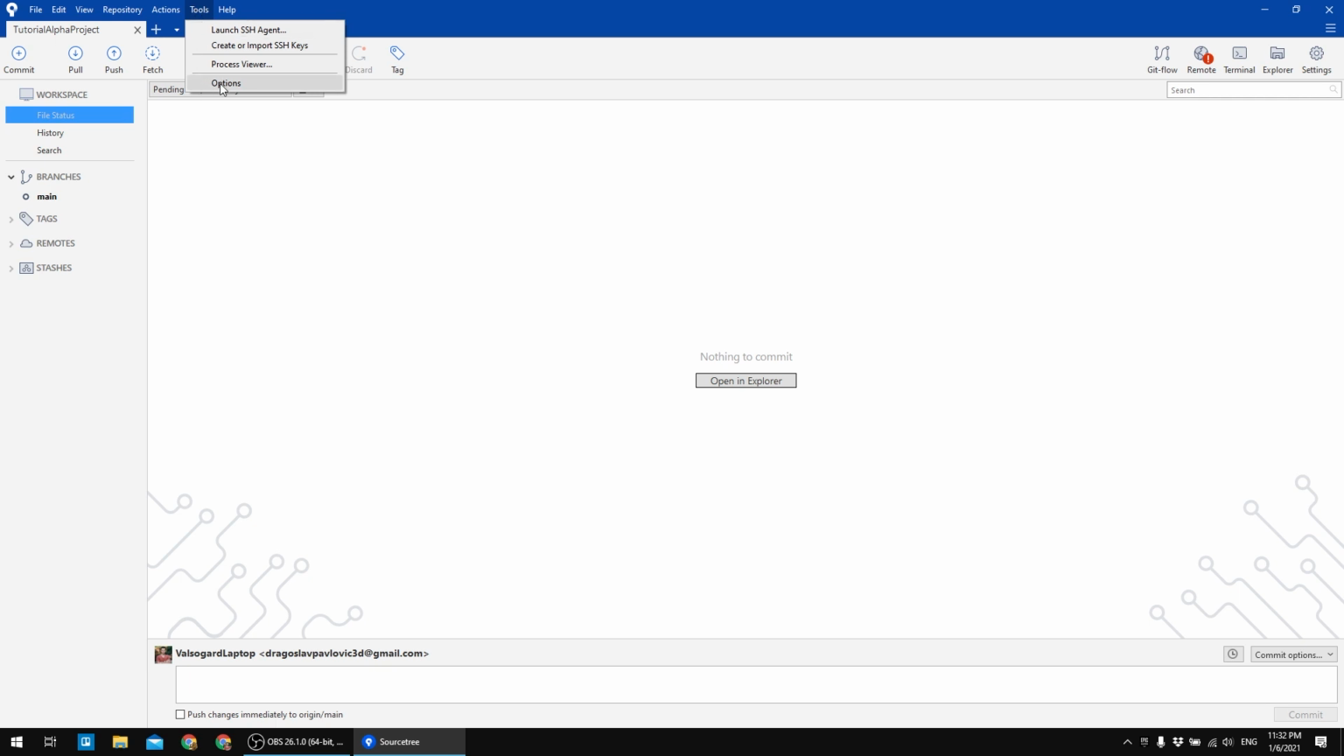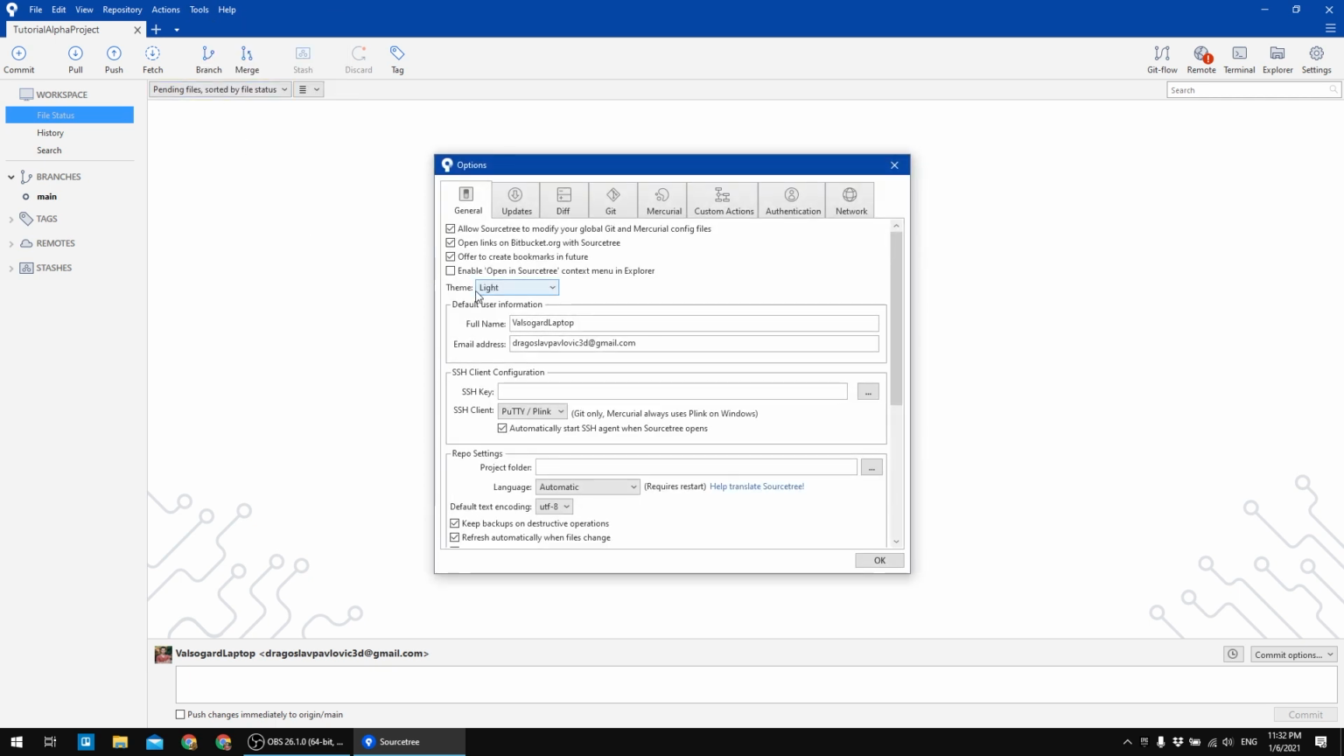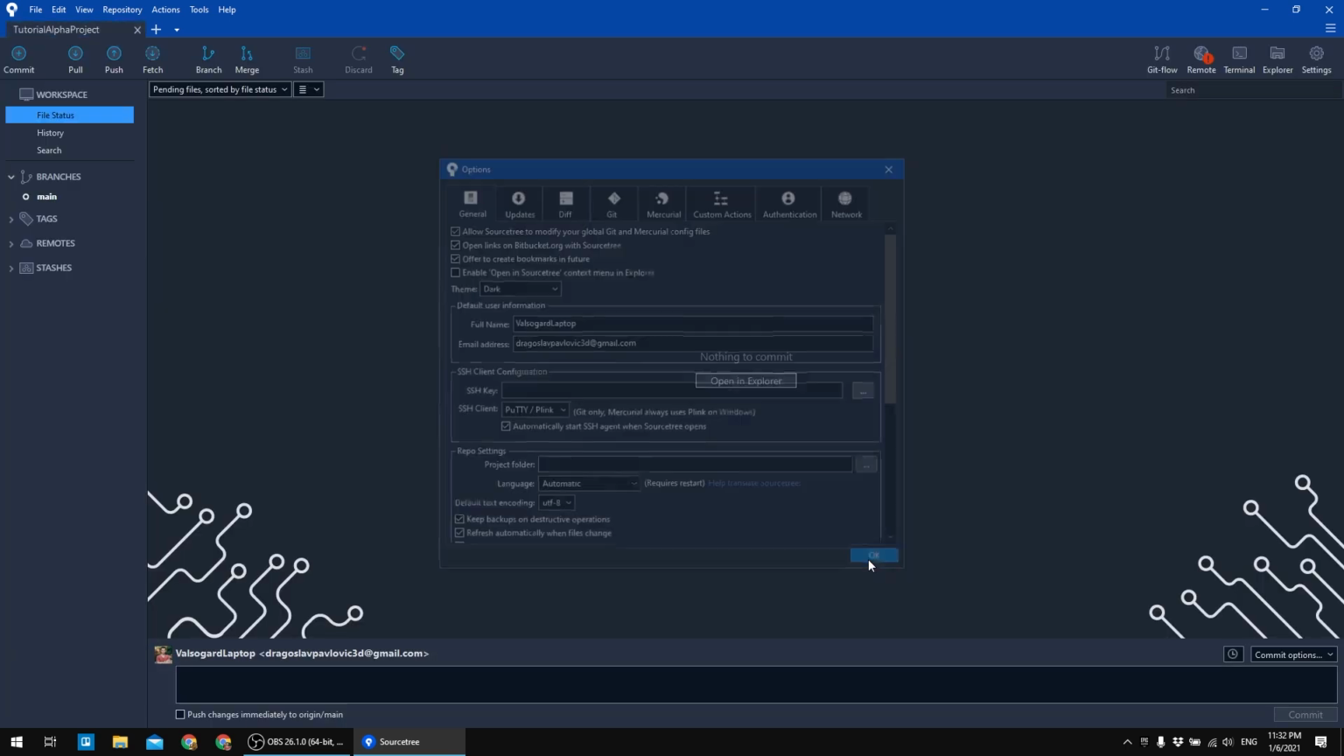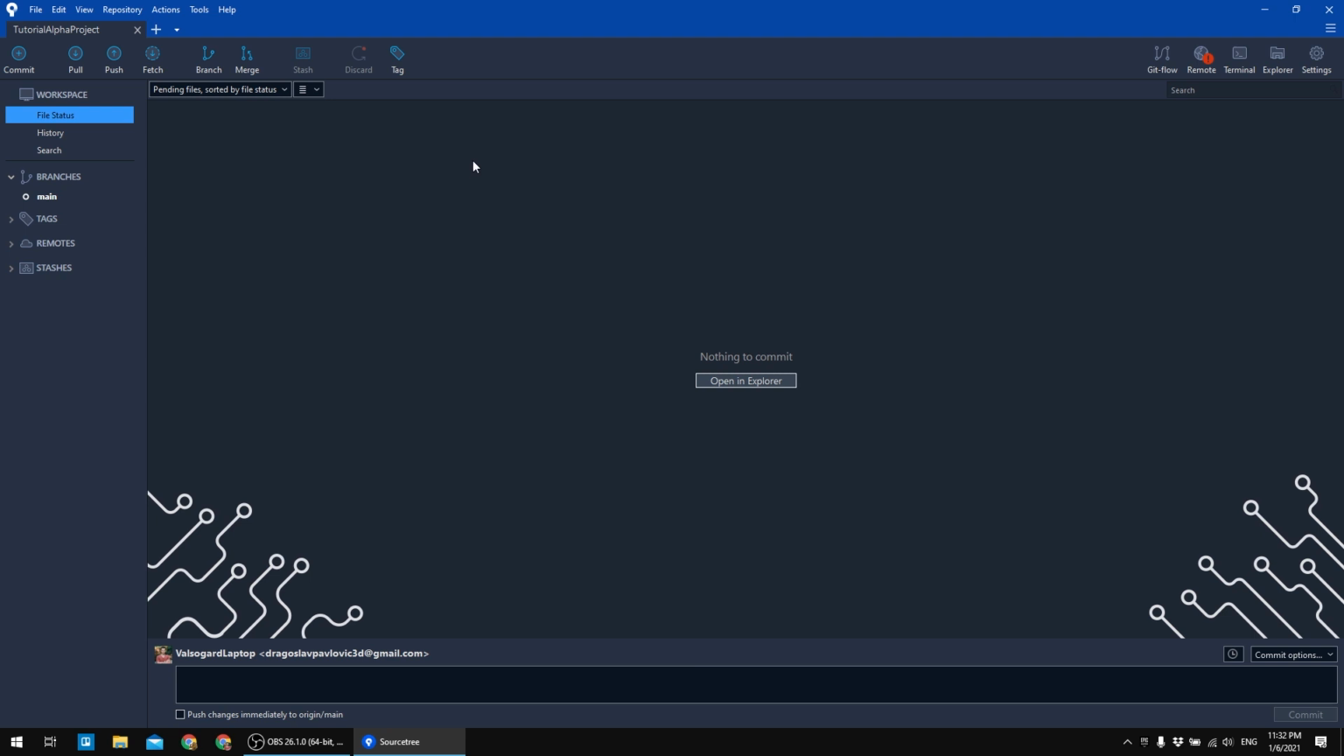Go to Tools, Options, and find this little drop-down menu and click on it, and you will be able to select from light and dark. Select dark, click OK, and that's it. Now you have more pleasant colors for your eyes.